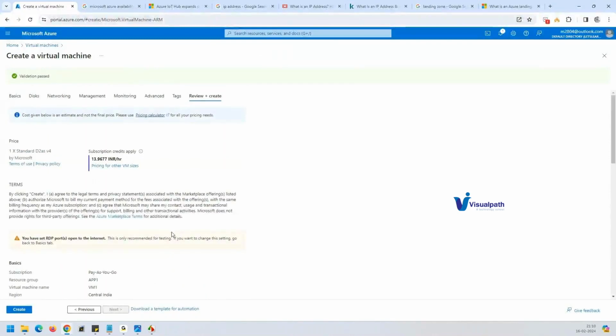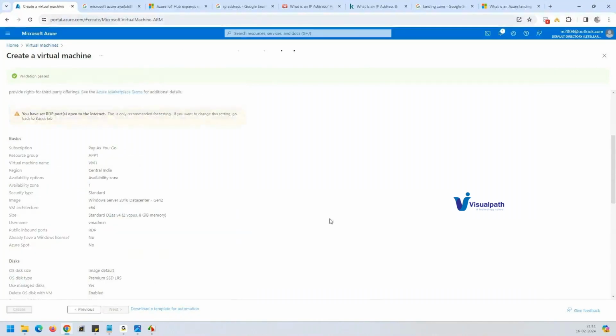Okay. Now you see, it is going to cost me 13.9677 INR per hour. So if I create this machine right now, then it will charge me 13.96 rupees for an hour. Even if I delete it in the next 10 minutes, it will cost me that much. Even if I delete it in the next 30 minutes, it will cost me that. And the moment 1 hour completes and the 1 hour, 1 minute starts, then again it will charge me for another hour. So as of now, just hit create because I need to show you guys how we can log in as well.